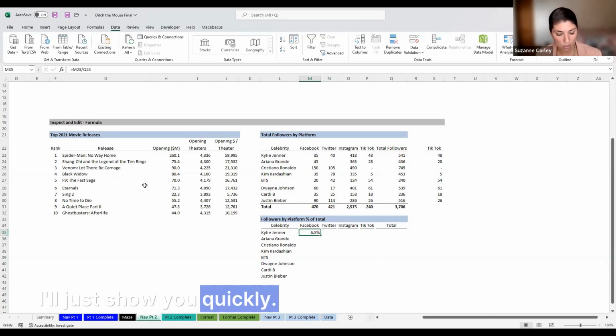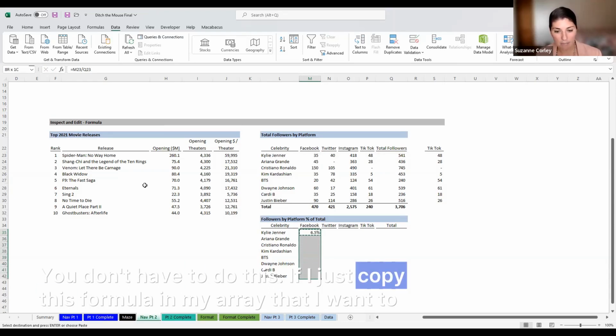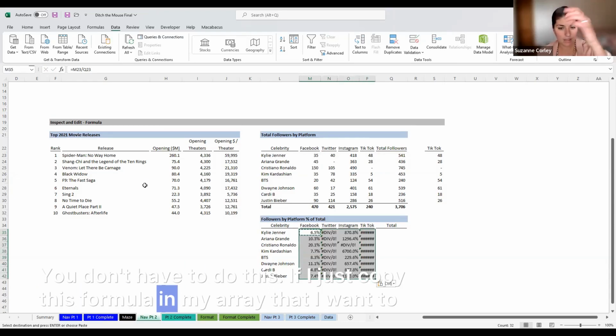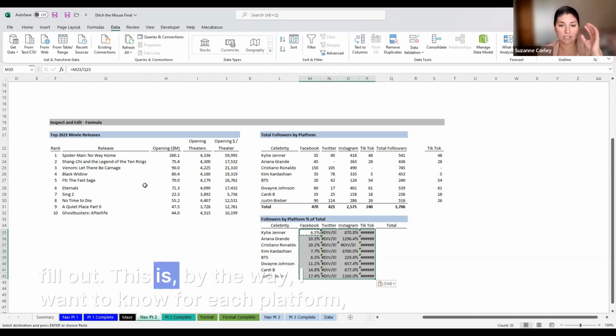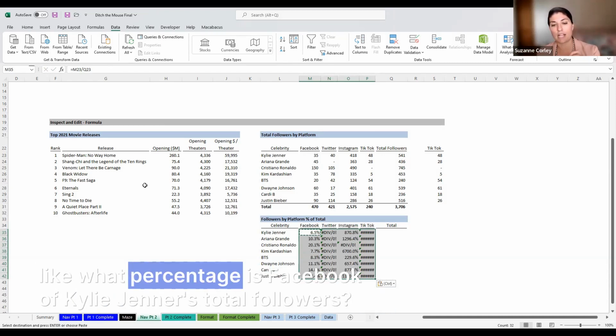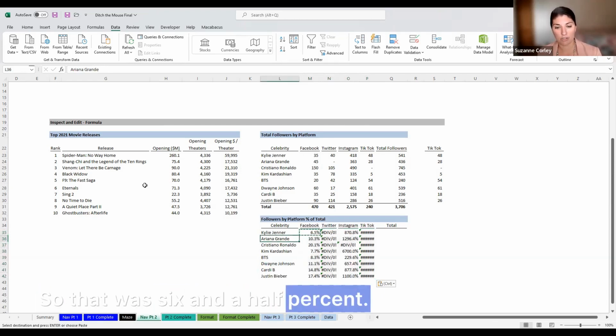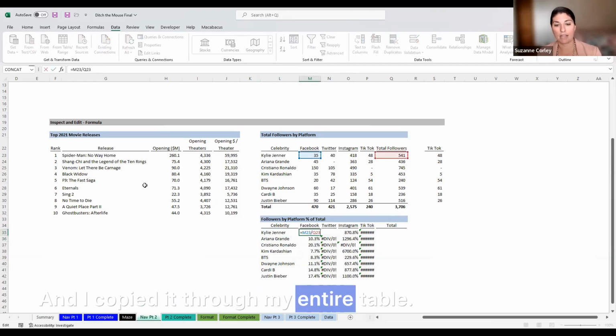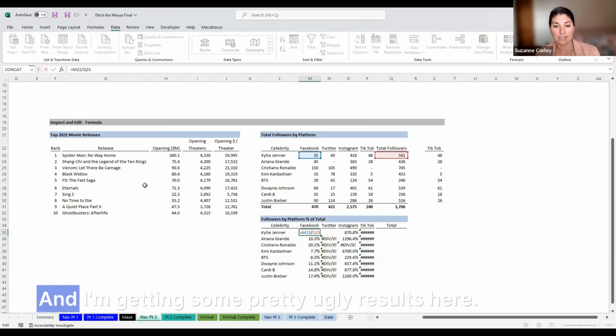I'll just show you quickly. You don't have to do this. If I just copy this formula in my array that I want to fill out. This is, by the way, I want to know for each platform, what percentage is Facebook of Kylie Jenner's total followers. So that was 6.5%. And I copied it through my entire table. And I'm getting some pretty ugly results here.